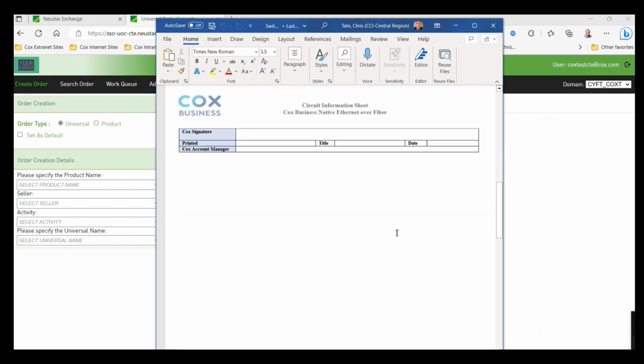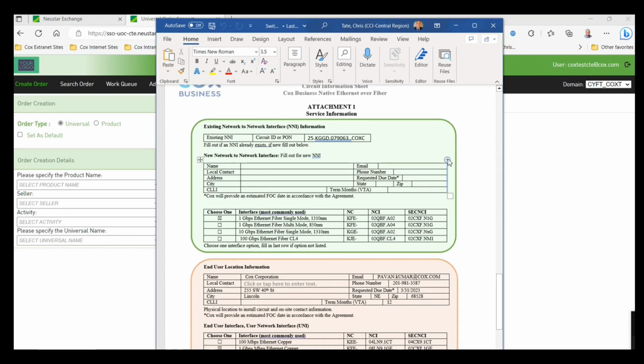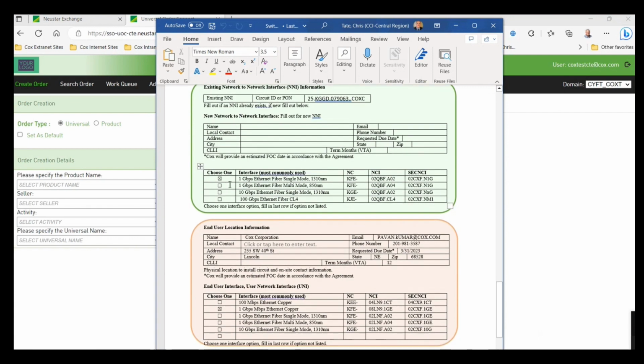And if I scroll down, here's my ENNI information. So I have my existing NNI information. You'll notice the codes down here. I have 1 gig Ethernet fiber. So my NC code, my NCI, SEC NCI code. So there are my codes that I'll be entering.